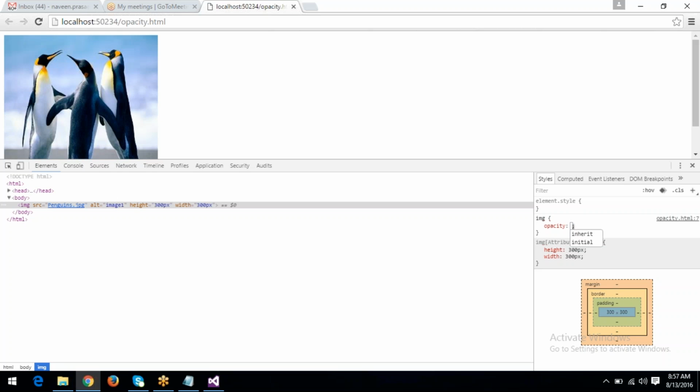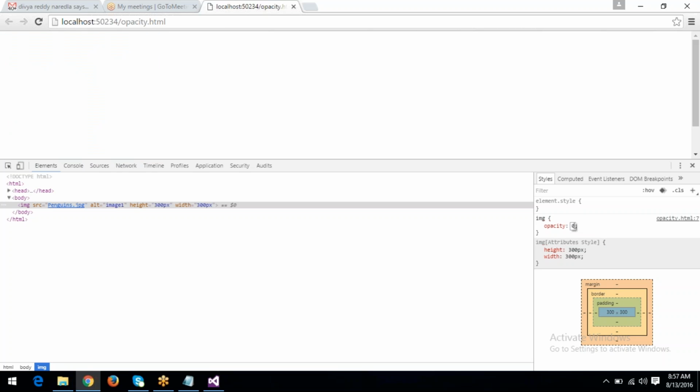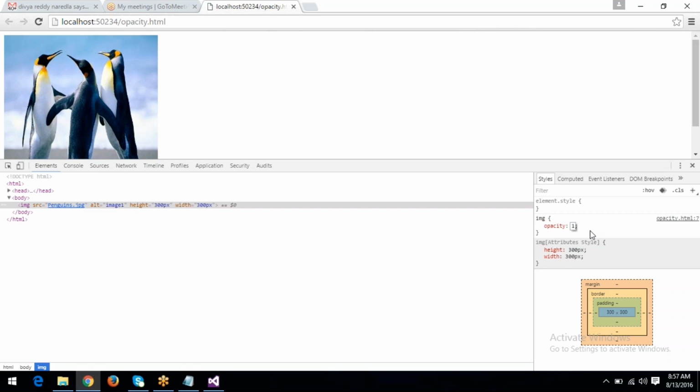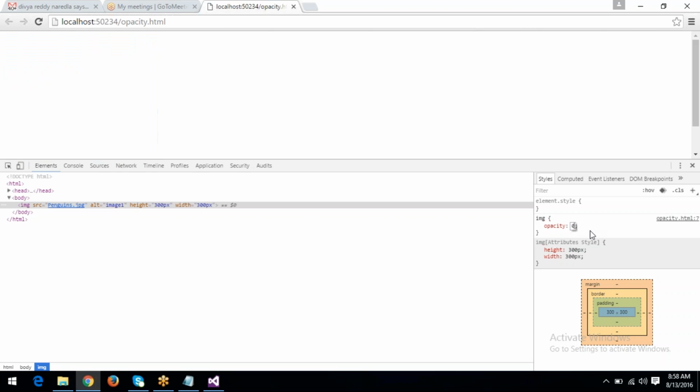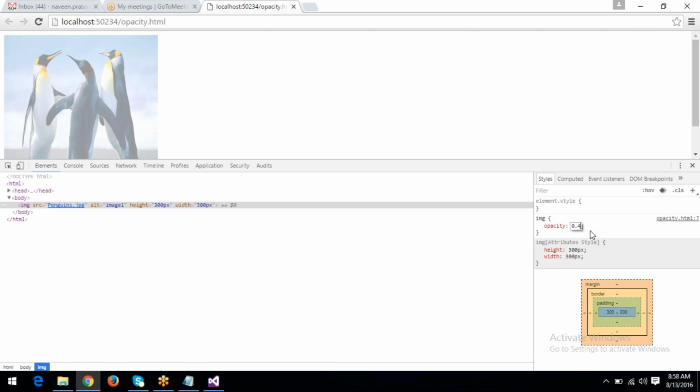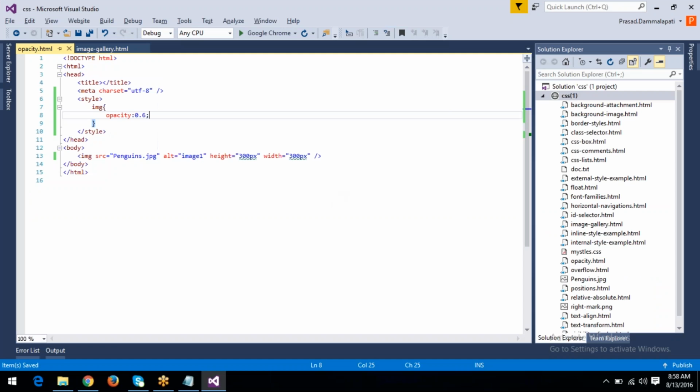If you give opacity 0 here, the total image is transparent. The image is there, but it is totally transparent. If you give value 1, the image displays in full opacity. So here we are displaying a transparent image with 0.6.